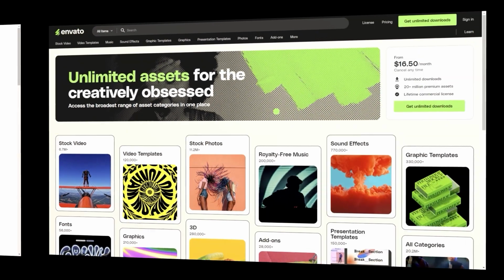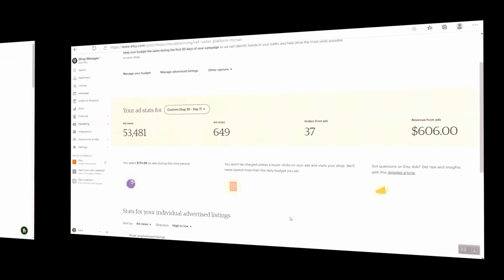Paid marketing will speed up the sales process. All platforms mentioned in the video have an advertising program, so you can create a paid ad.